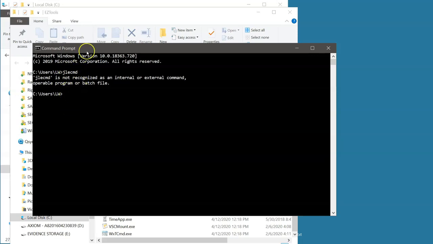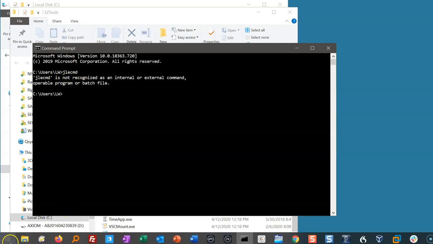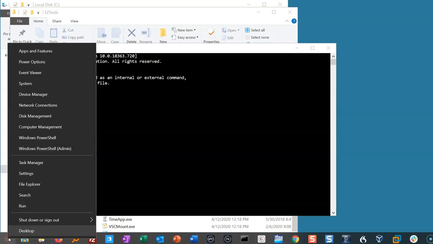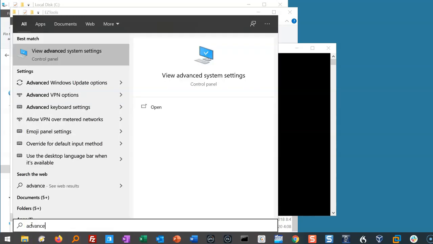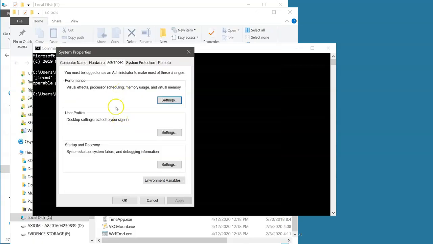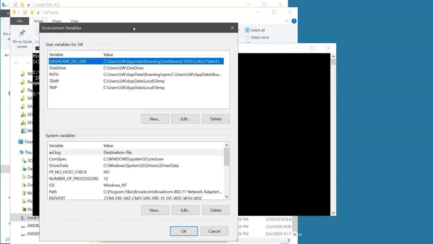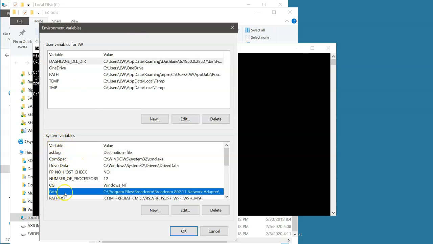So here's what we're going to do. We're going to go down to the Windows Start menu, right-click on it, and then click on Search. When we click on Search, we're going to type in the word Advanced, and we're going to see a list of options. We're going to go to View Advanced System Settings. Then we're going to click on Environment Variables, and it's going to take us into Environment Variables. We're going to go to the second box at the bottom, System Variables, and double click on Path.